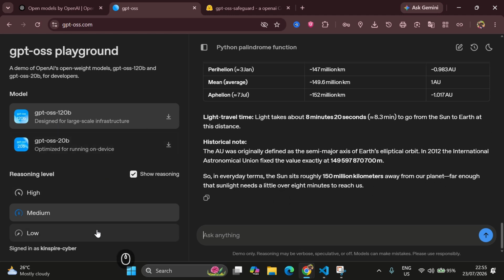So the reasoning level works like this: the low level is the fastest option, which works well for simple questions and quick answers. The medium allows you to balance speed and deeper reasoning, making it suitable for mostly everyday tasks. Then the high spends more time thinking through difficult problems, which is useful for complex coding, mathematics, planning, and more detailed analysis. So choose the level based on the complexity of the task you are working on.